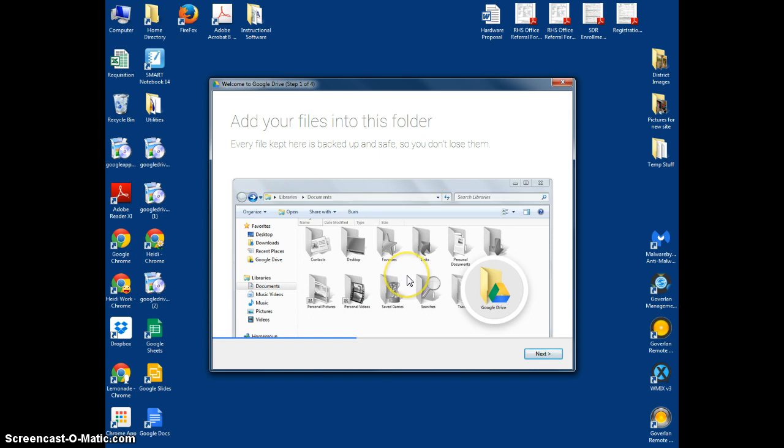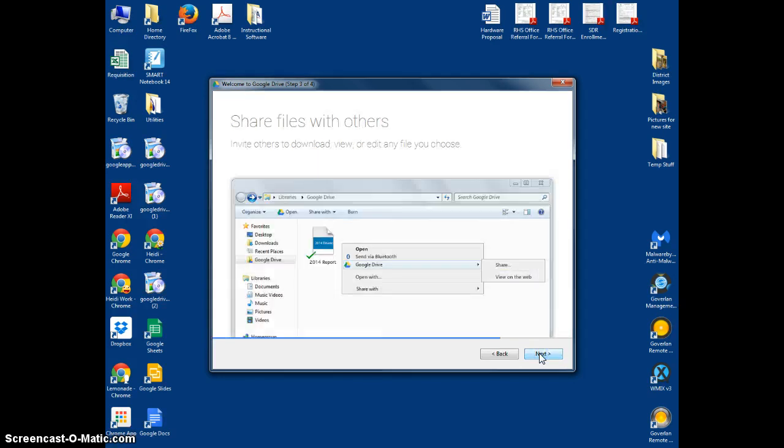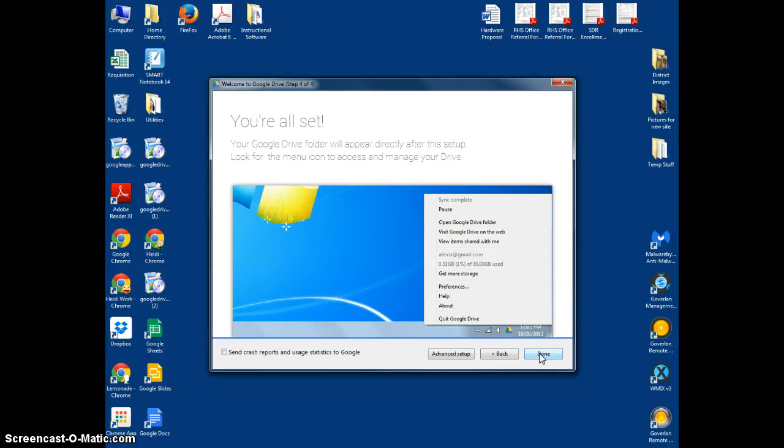Then it's going to take you through a few other windows, basically tutorial windows that are giving you a little bit more information about what Google Drive is. I'm going to go ahead and click on Next. This is just telling you that there's also apps for your devices. This is also sharing that you can share files right within this folder, as well as edit any file that you choose. I'm going to click on Next, and it will take me to my final window, which is basically telling me that I'm done.